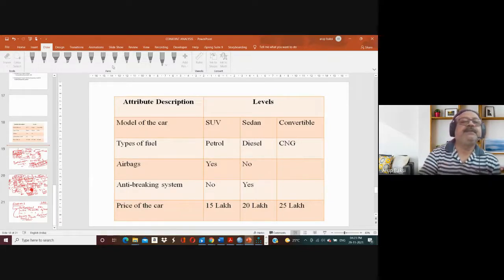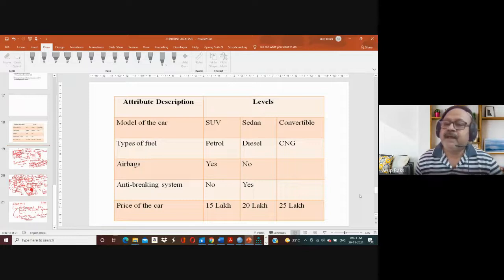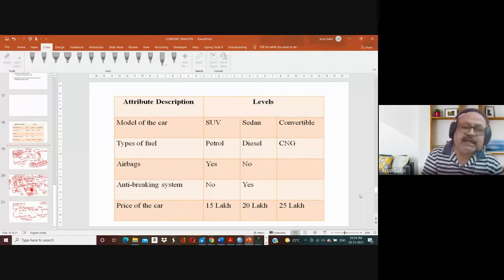Now, in this particular case, how many stimuli will there be? It's 3 into 3, 9 into 2, 18 into 2, 36 into 3, 108 different stimuli. So that's a lot of stimuli for a particular organization, and it will be very difficult for the prospective customers. You will not find a patient respondent who will sit for the entire day or for the entire week and keep on ticking for all those 108 different permutations and combinations or stimuli.